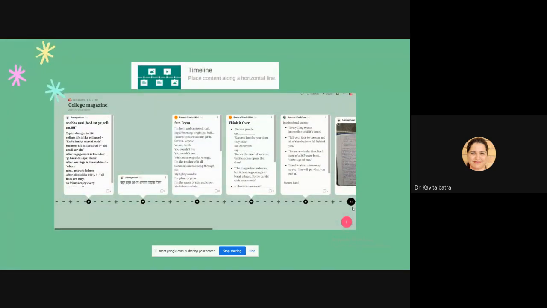Timeline. Timeline is also an important layout of Padlet. It demonstrates a specific concept in an organized sequence. We can demonstrate the concept more visually in a sequential manner and place the content along this horizontal line.